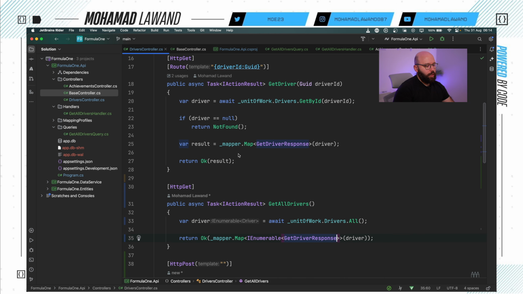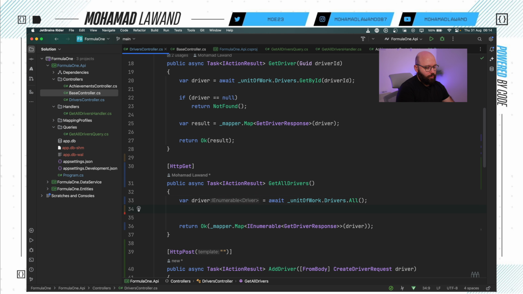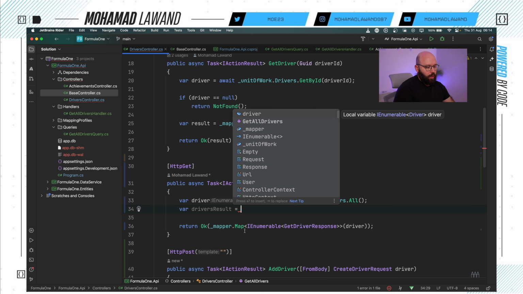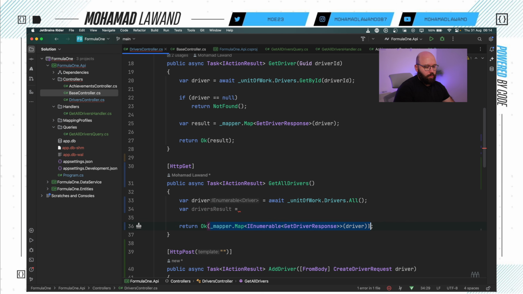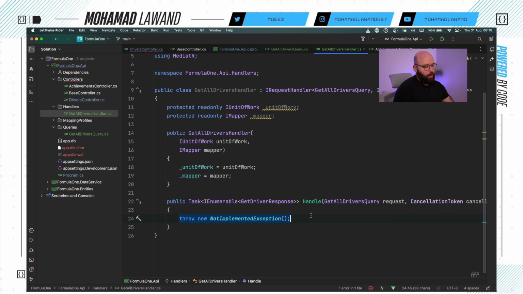And inside my drivers controller, I'm just going to remove all of the logic that currently exists here. Actually, let's just separate it so it makes it easier for us. I'm going to put var driversResult. Again, we can call it whatever we want. I'm just going to make this like this, and I'm going to return the driversResult. And now what I want to do is take these and put them inside my handler. So if I go back here to the handler, I can put them here.